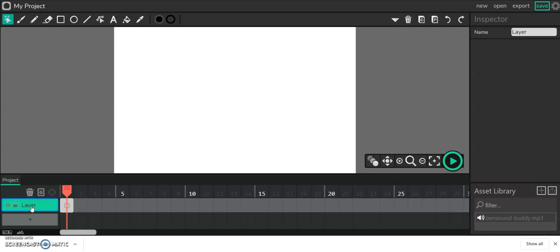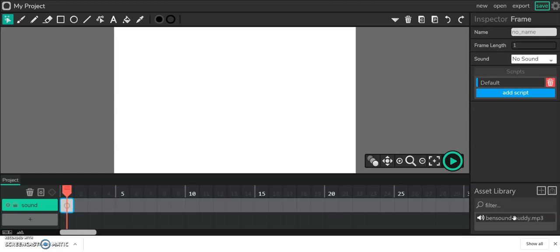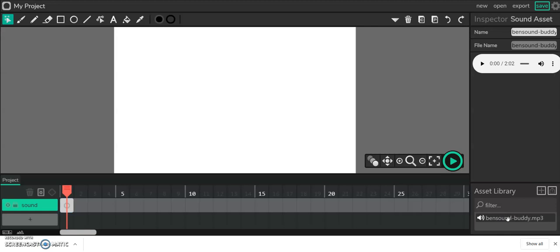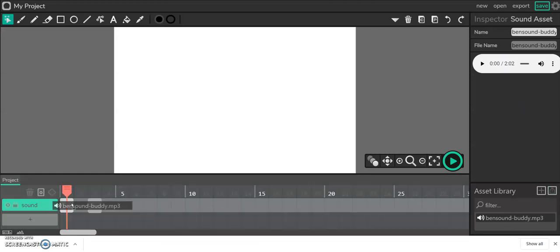So if I click on this layer and I just put sound and click off, you'll see that that has now renamed that layer, and it's always good to label your layers so that you know what it is that you're working on, and you click on the frame that you want it to go on. Now if you click on the music that you want, you should be able to drag it in.